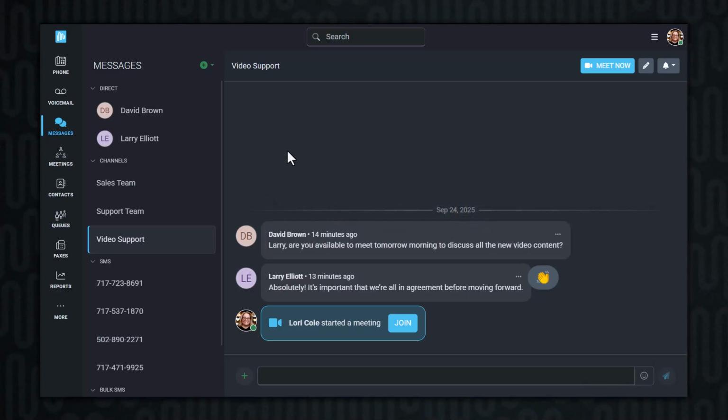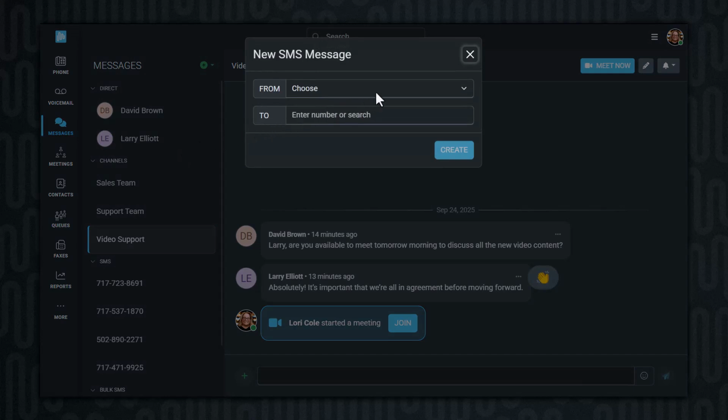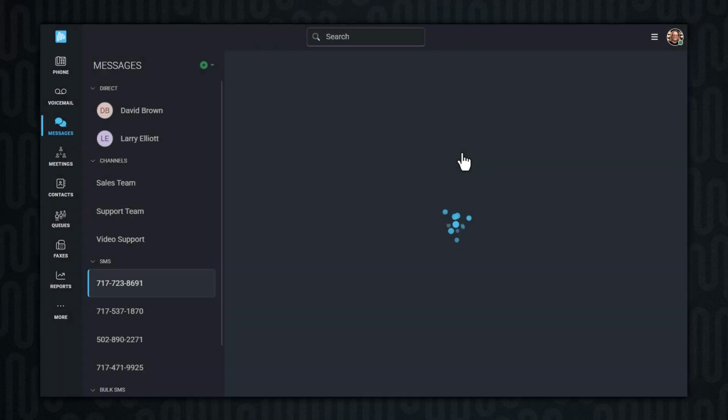All Intulse phone numbers can be enabled for SMS text messaging in the Account Center. Once a number is enabled, you can begin sending and receiving texts directly through the Intulse app. To send a new text message to an external phone, like a cell phone, click the green plus sign and select Text Message. Choose which Intulse phone number the message should come from, then search for the name or number of the contact you want to text. You can search across your integrations or simply type in a phone number.